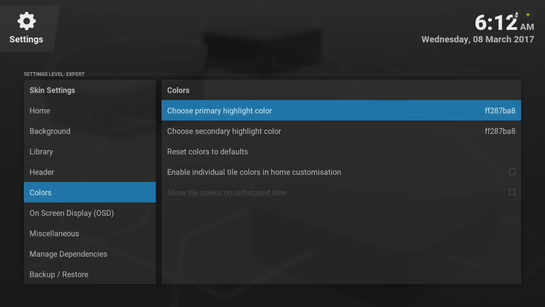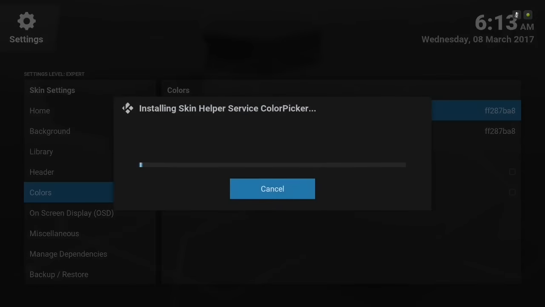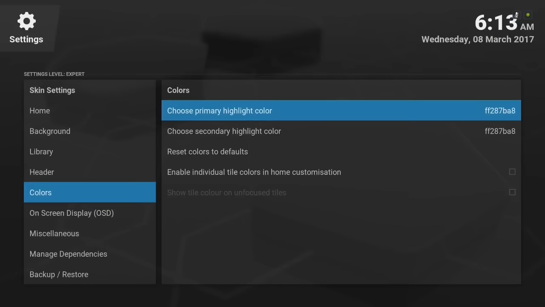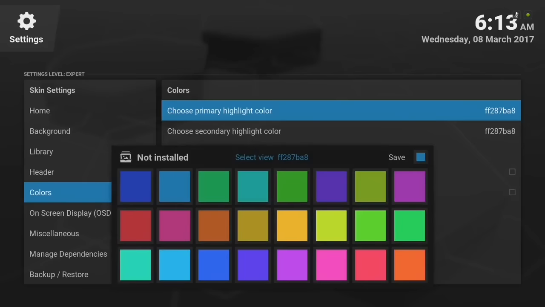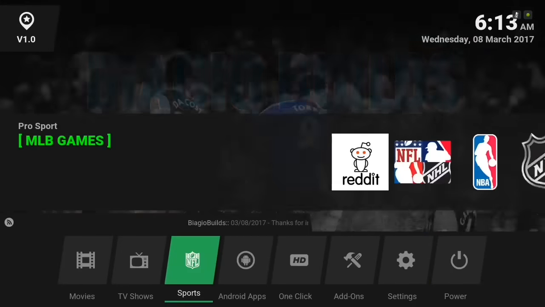You're going to have to download the color picker. So let it install this Skin Helper service. Give it a few moments to download and install. There it is. Once it's done installing, you can click on it again and it'll bring up your different colors. So this is the one right here that comes default, but let's say you want it to be this color. Just click that. Whoops, go up here, go to save. And now when you go back, as you can see, it's a different color now.